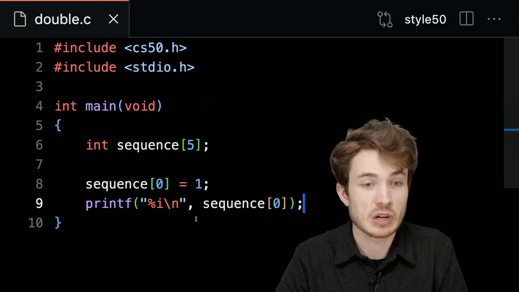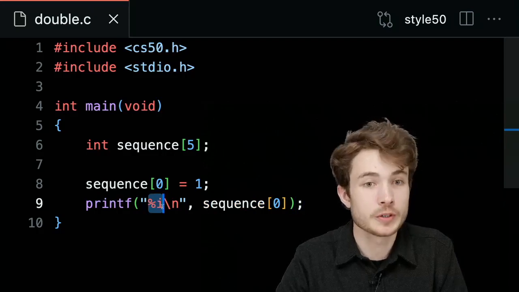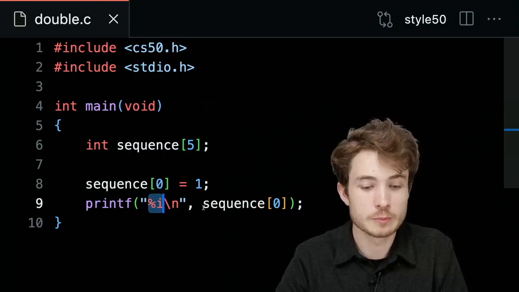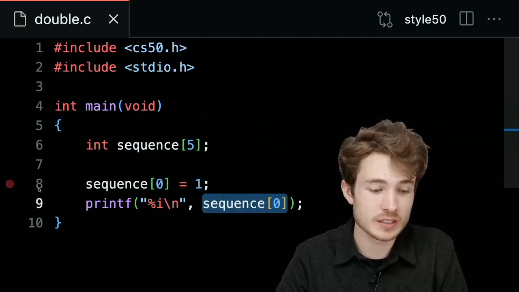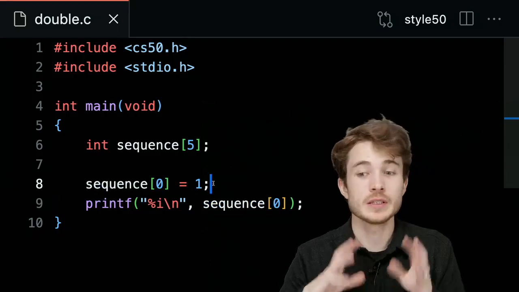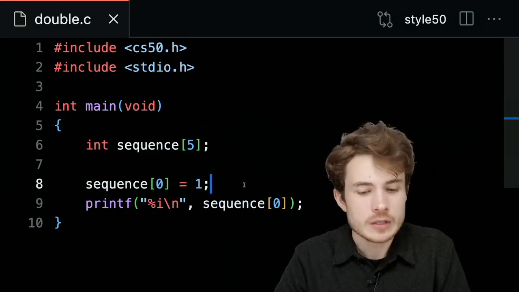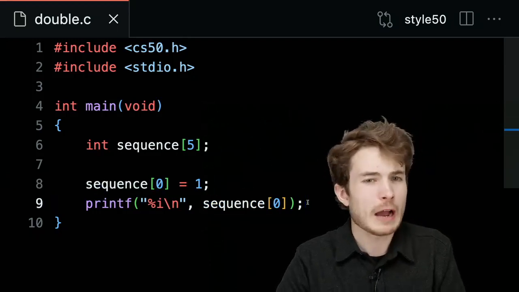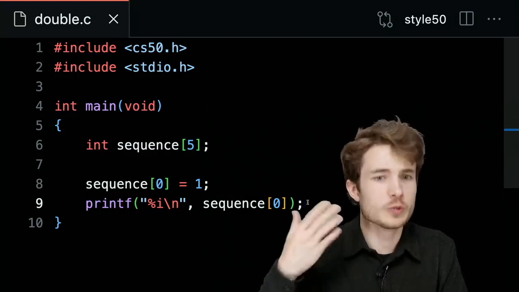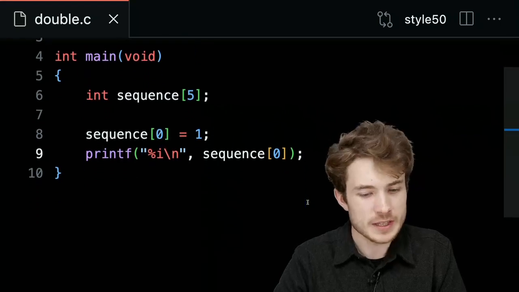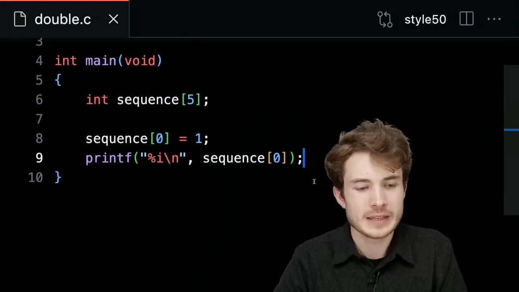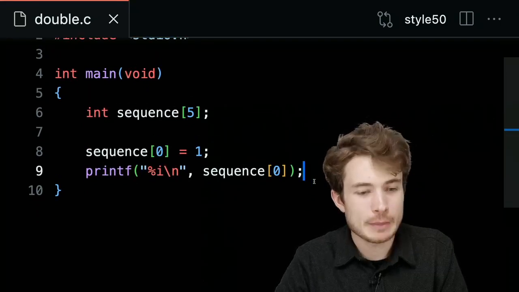So to be clear here, what I'm doing is holding a placeholder for an integer. I'm going to put inside that placeholder the value of sequence bracket 0, which according to line 8, we just set to be 1. So now here comes the trickier part. How do I go through this array and update each of its values over time? Well, I set the very first one, but now I want to more dynamically set the rest of them.